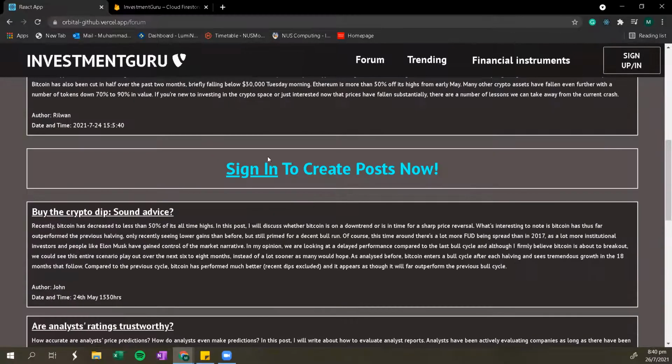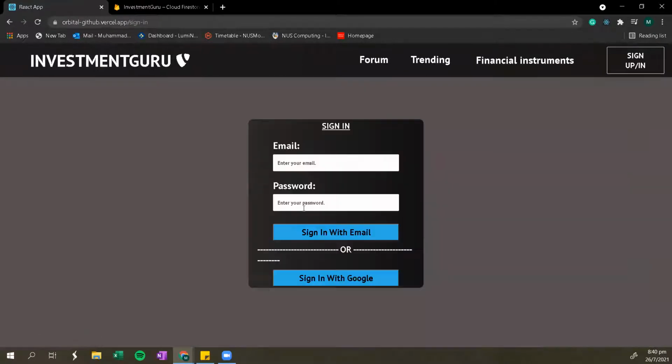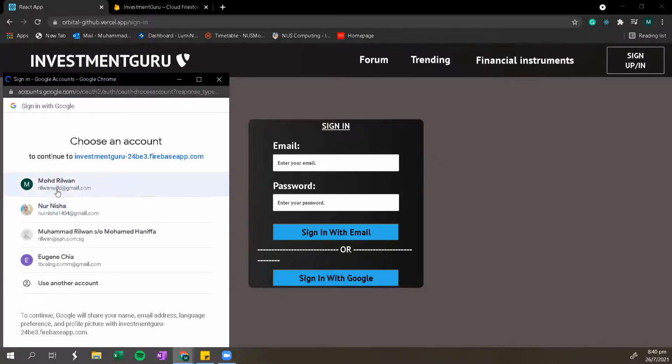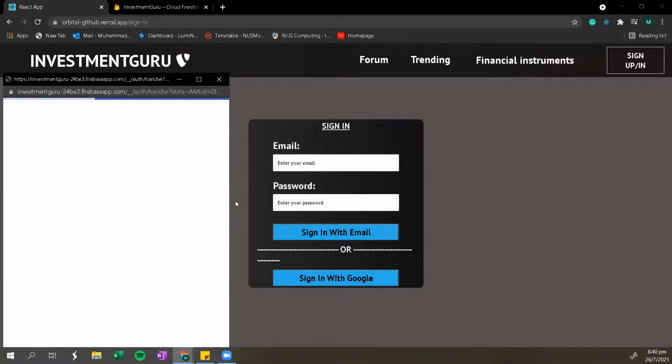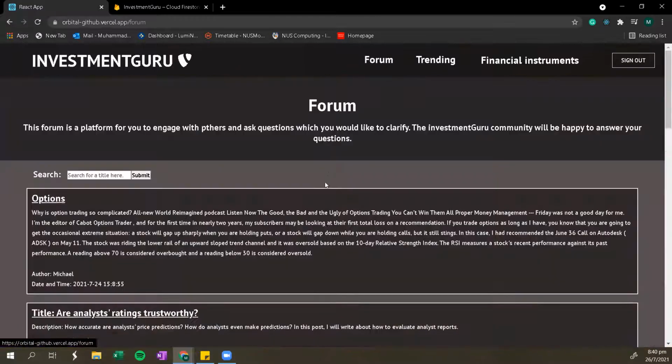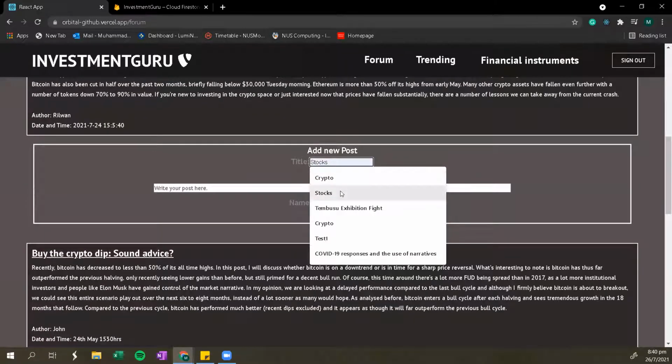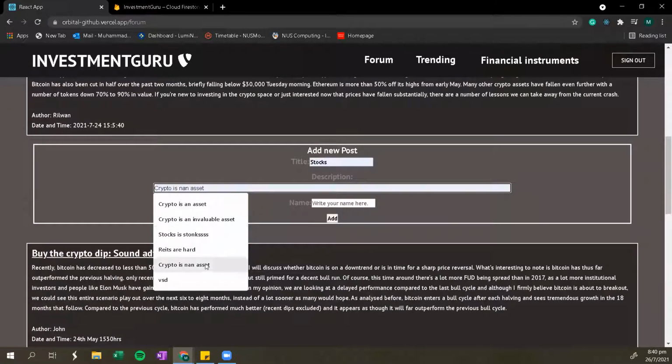At the center, if you want to create a new post, you need to sign in. So my partner will click on that. You can see you can sign in either by email or Google. Now you can see that you can add a new post. There's a title, the body, and the author's name.